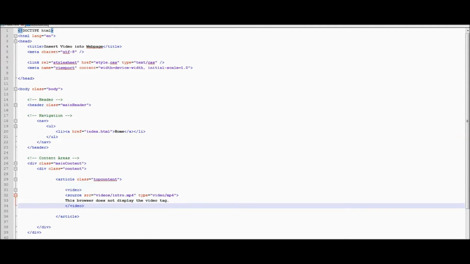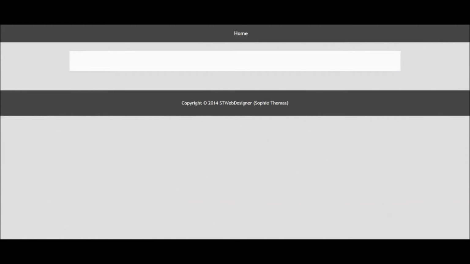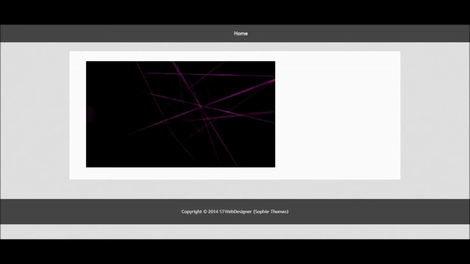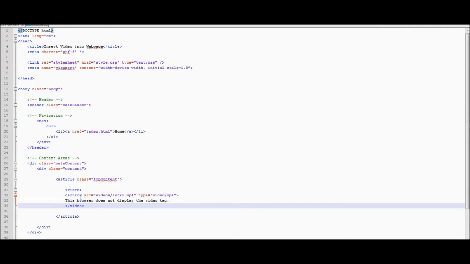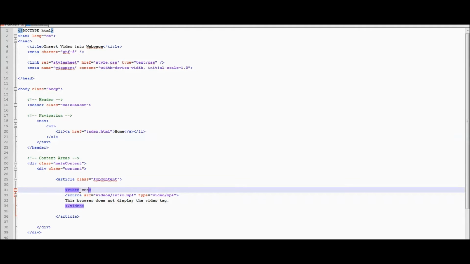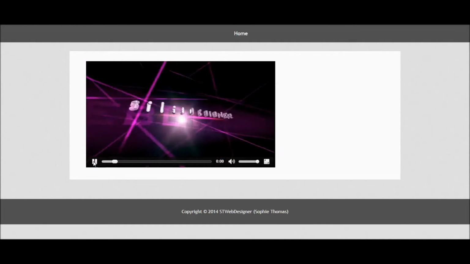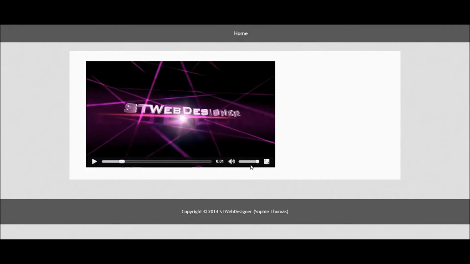So let's have a look at this in our browser. So as you can see, the video is now displayed. However, it doesn't play. This is because we need to add some more code into our HTML. So let's get on to that. In the video tag, we need to add controls. This will allow you to play, pause, adjust the sound, and make the video full screen.